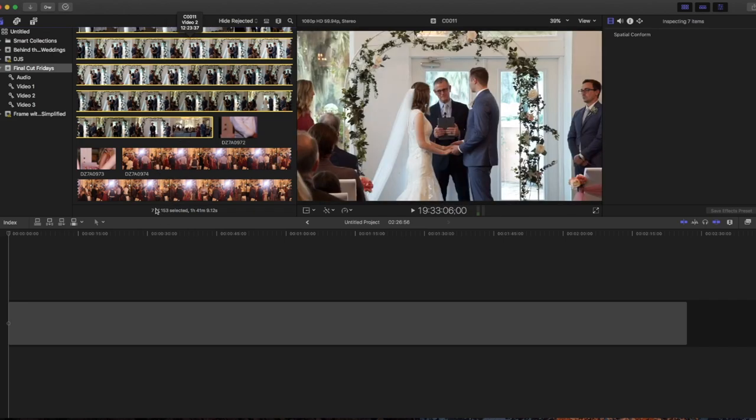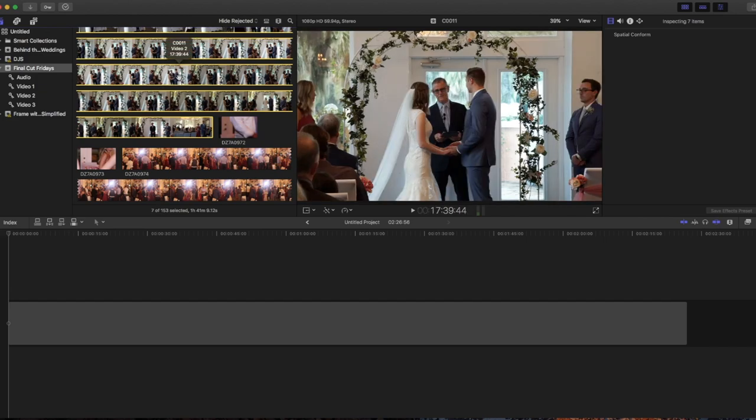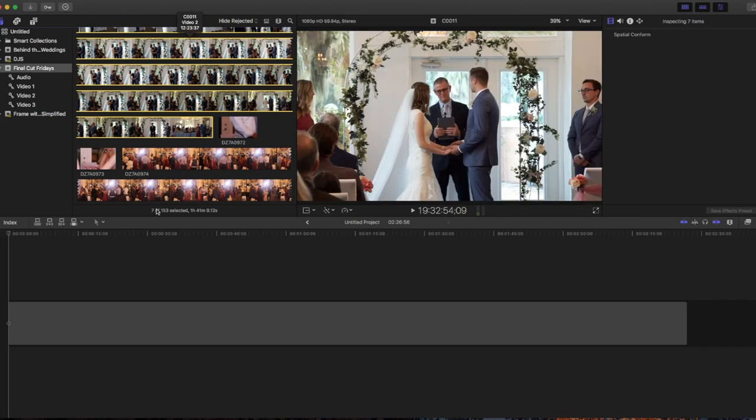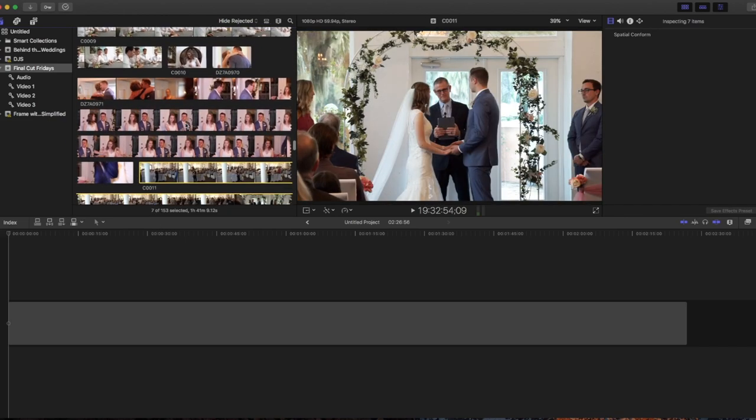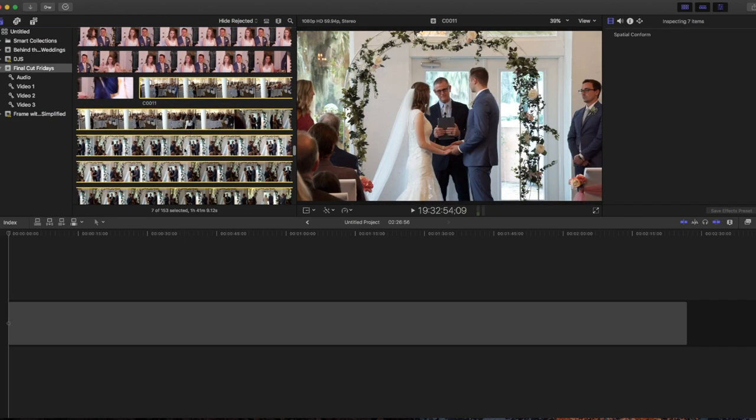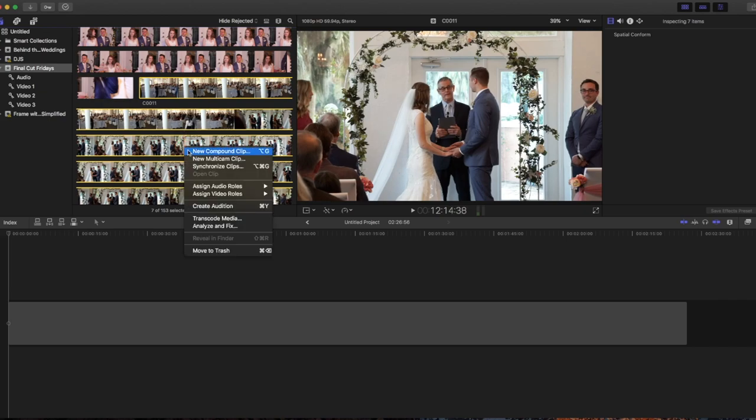Now here it says you have seven files selected. What you do from here is right click on any of the seven files. In this case, I'll just right click on this one since I'm already down here. It'll bring up these options: new compound clip, new multi-cam clip, synchronize clips. This is the one you choose.